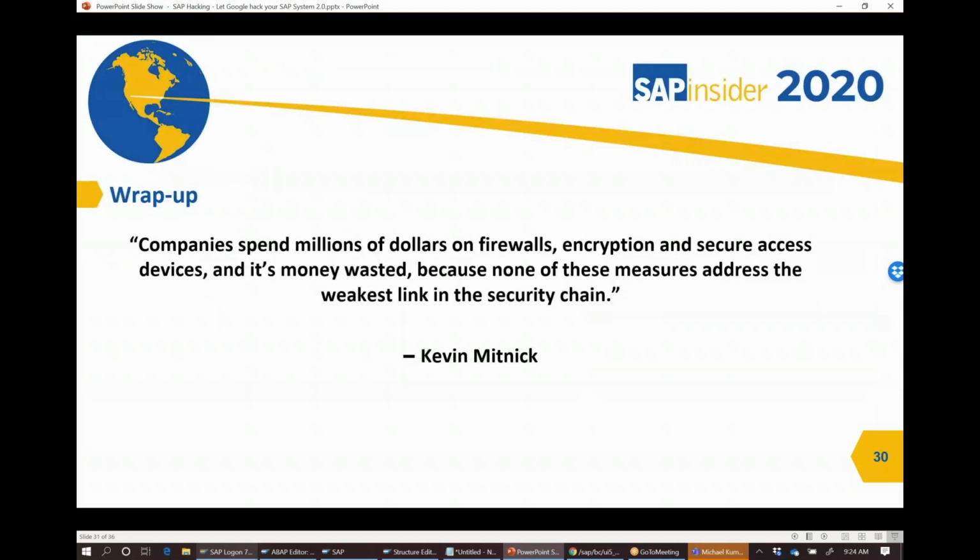To wrap it up, what's important is I always like to use that quote here from Kevin Mitnick. Companies spend millions of dollars in encryptions, firewalls, security, authorizations, but it's all money wasted, because none of these measures address the weakest link in the security chain, and the weakest link is your employee. So always keep that in mind too.